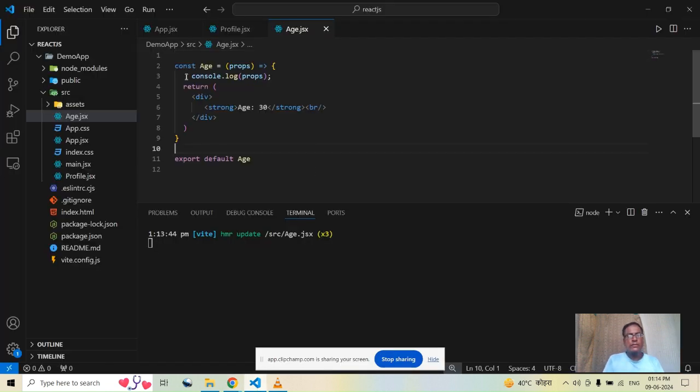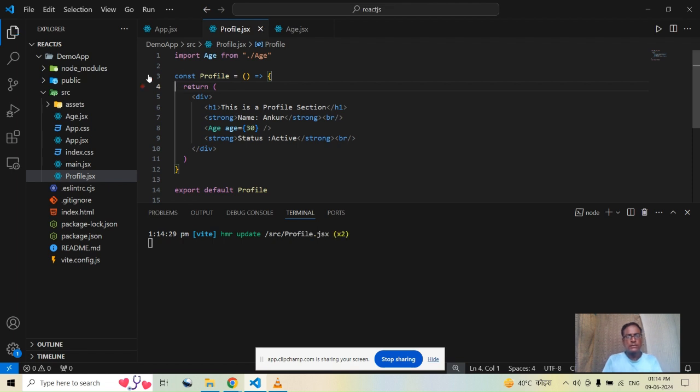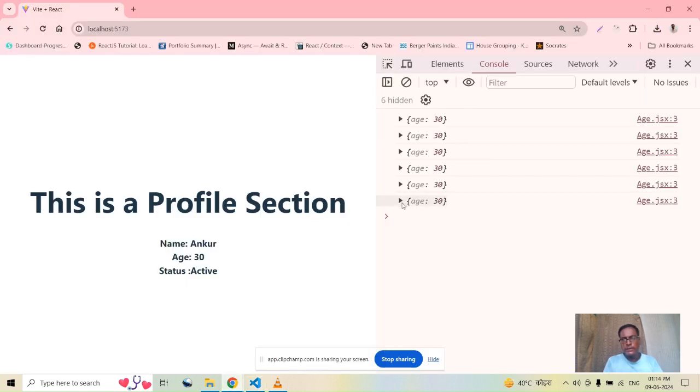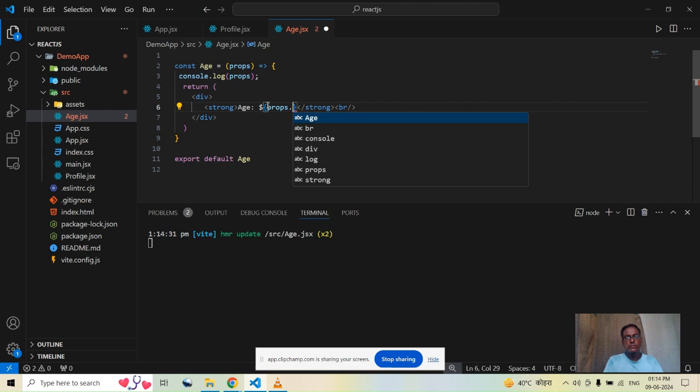Here you can see I have created props and am sending the age to the age component. Here we can pass an age of 30. You can pass this 30 as it is, and you can call this here. Now when you console props, you can find the age here, age 30. Now how do we display this 30 here? You can use backticks, and you can write props.age.